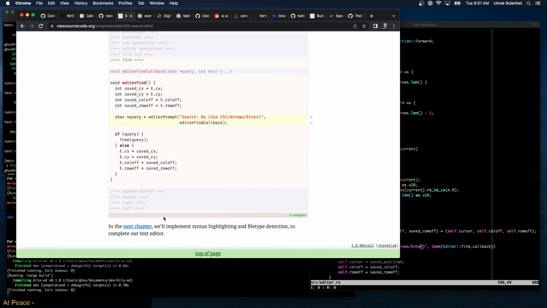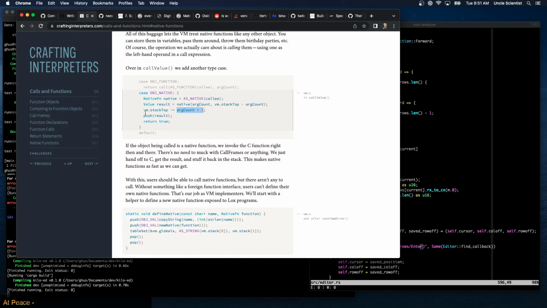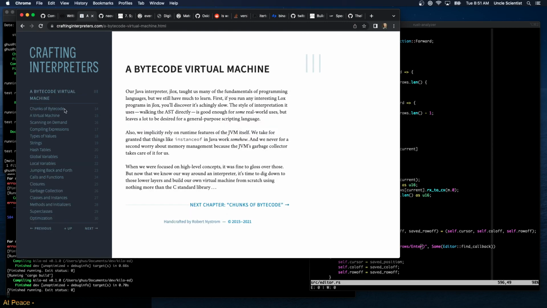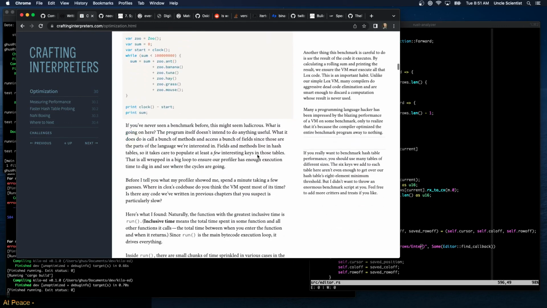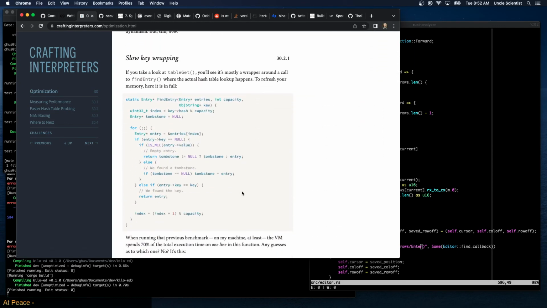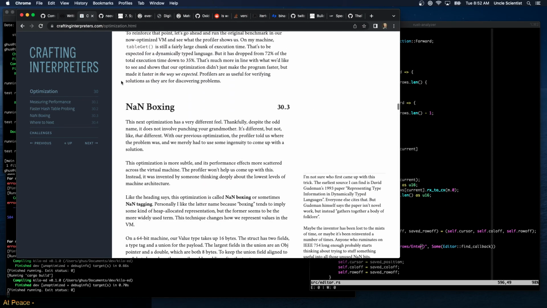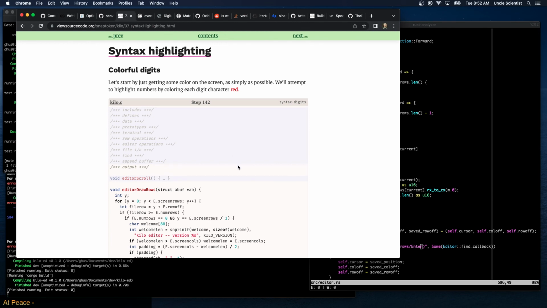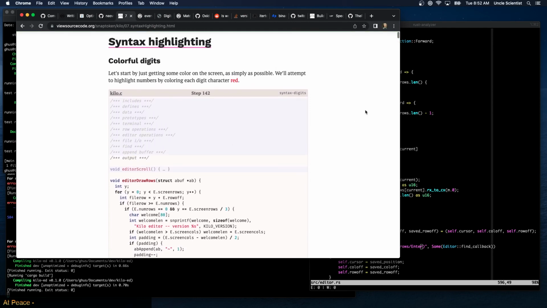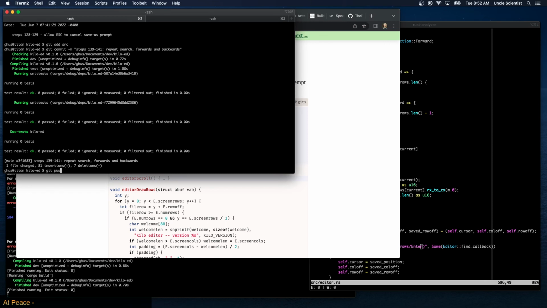All right, so the next chapter is going to be syntax highlighting. I think tomorrow I'm going to look at optimization. I don't know how much optimization there is going to be that we can actually do. Slow key wrapping. All right, NAN boxing. All right, so that's Crafting Interpreters. So I definitely have to get through that and take a look at what that's doing. But syntax highlighting looks like a fairly extensive chapter on its own. So maybe that'll be the stream after that. Right. So this is done. Let me push this up. Git push.